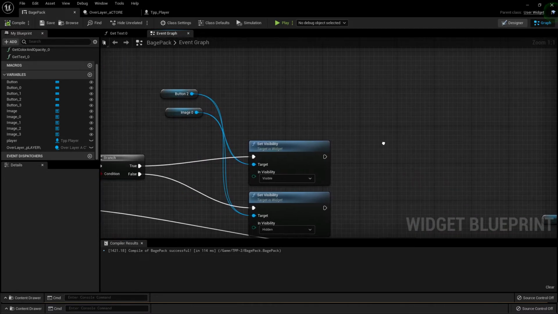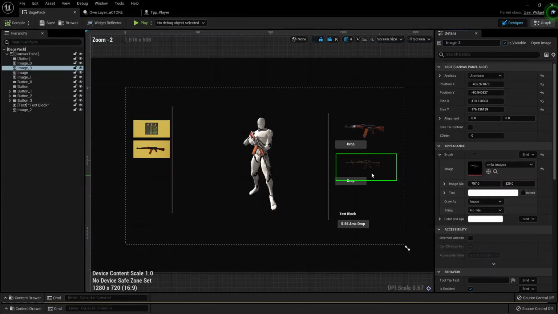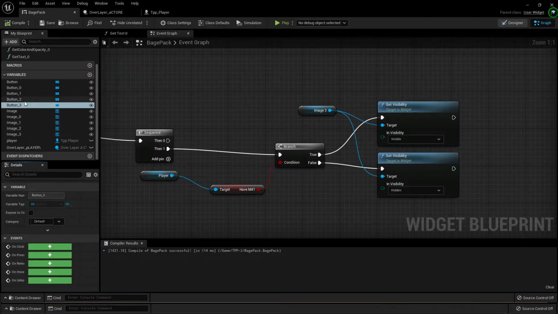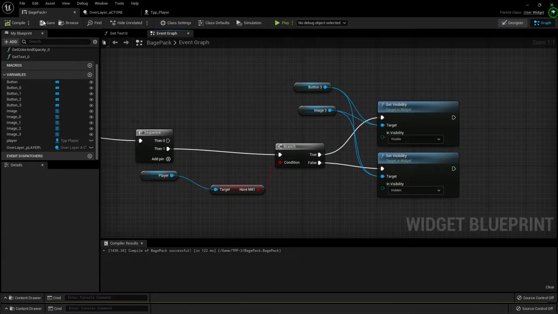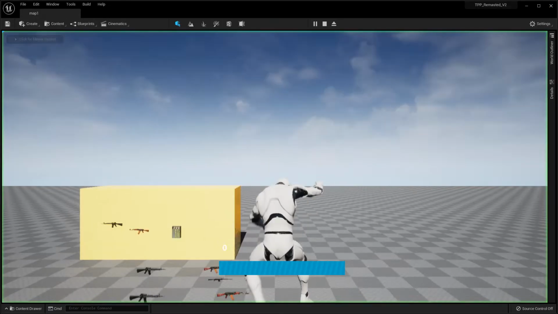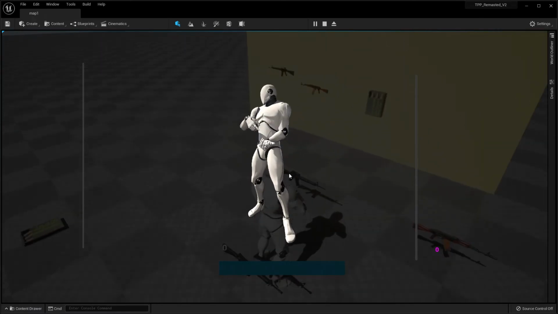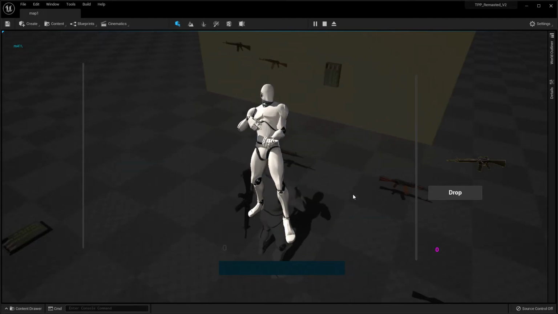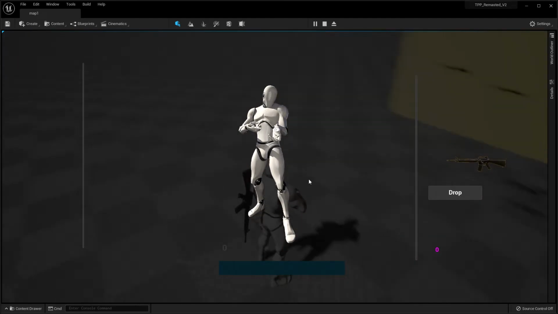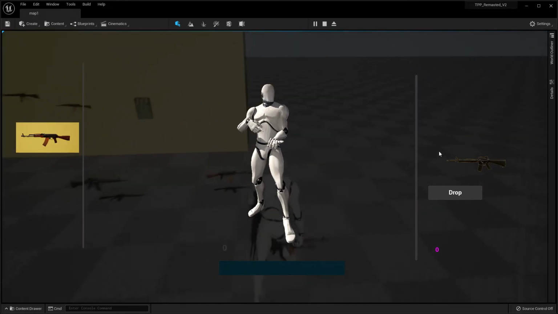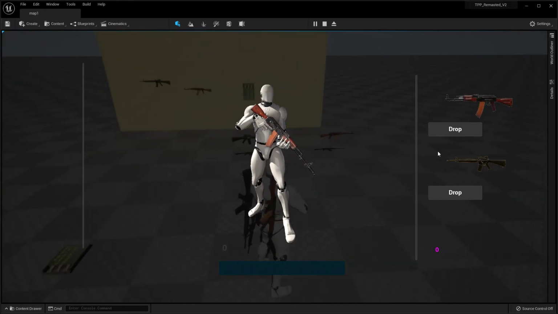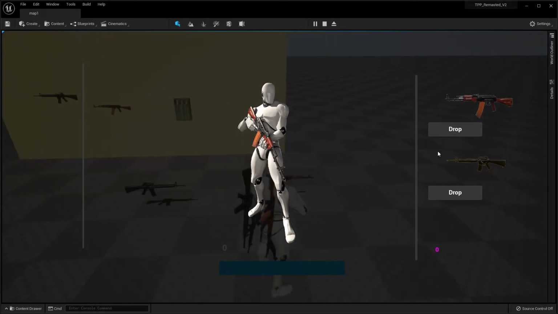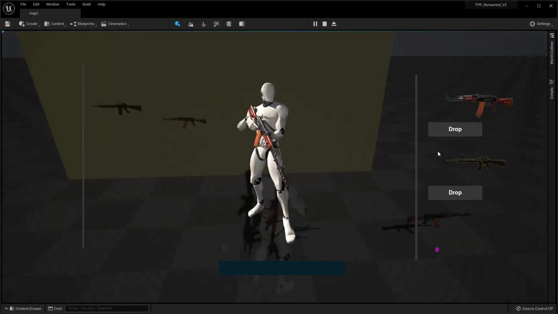Okay, so we will do the same thing for the button also. Select the button, that is the button 3, get the button, set the visibility and this one. Now compile and save. Now let's check whether it's working or not. Let's pick the M4A4. Okay, the M4A4 comes, we need to just set the left one also, so it will work well. Yeah, we need to just set it for the left one.